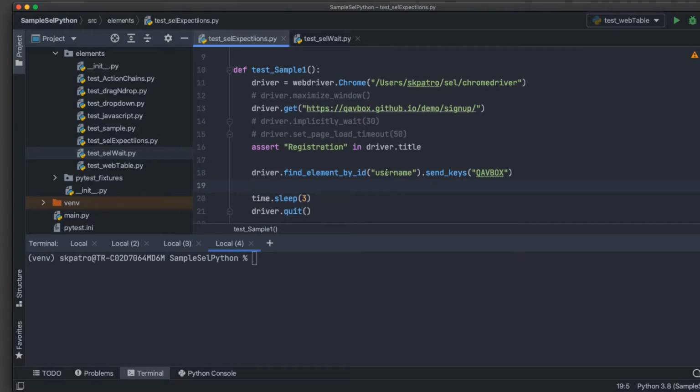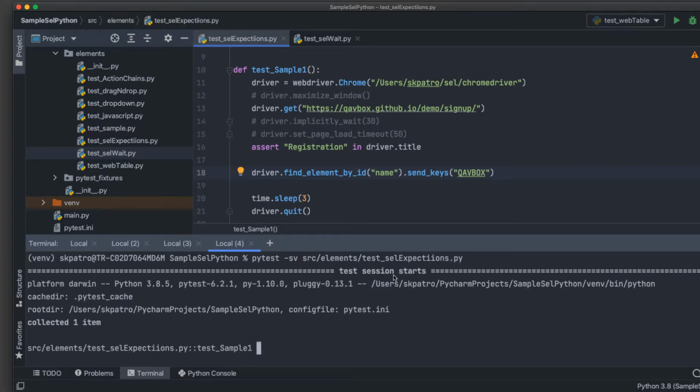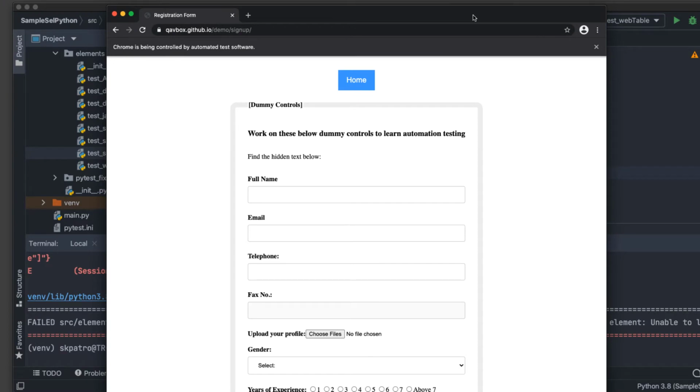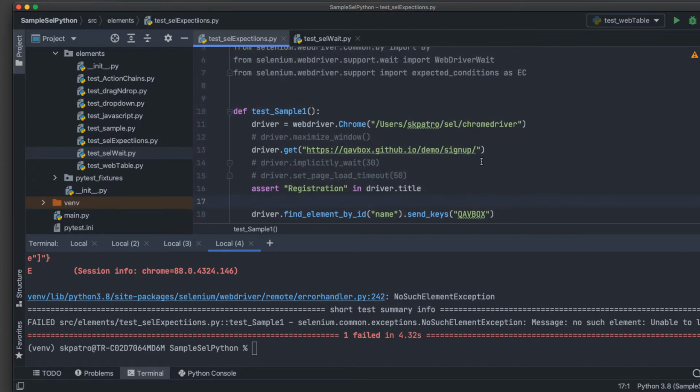But let's say that this username before was just name only. And now the developer changed it to username, but we did not update our script. Now let's see what kind of exception it is giving. For this, let me run using pytest -sv src/elements/test_selenium_exceptions.py. Okay, so it is waiting. Now it will wait for some amount of time.